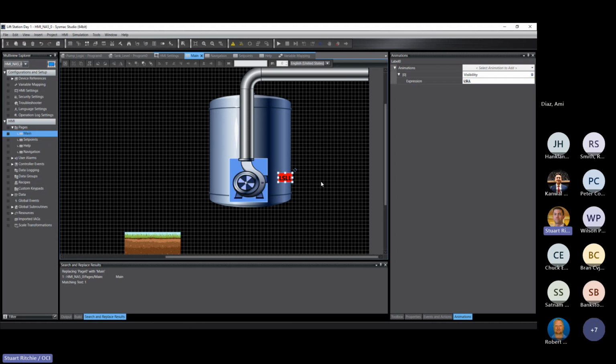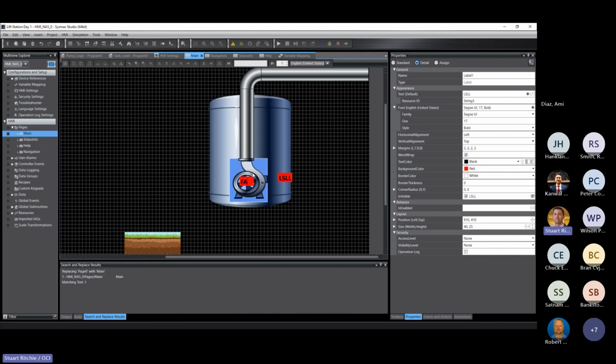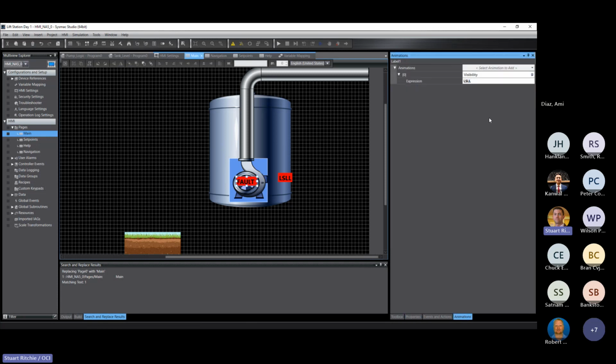Then we'll copy and paste that level switch low label that we created. We'll drop it on our motor and we'll call it fault. So you'll need to resize it a bit so you can display that text. We'll put that right on our motor. And as you guys probably guessed, the expression that we're going to use in that animation is going to be motor fault. And that will be the feedback from our overload.